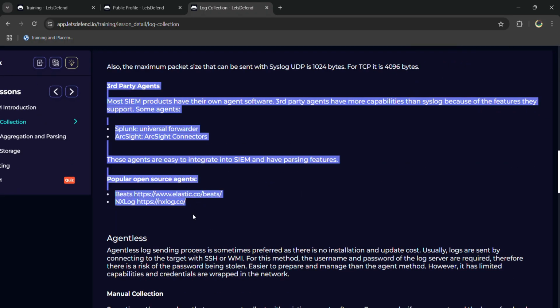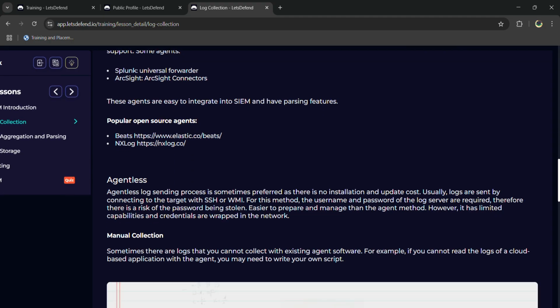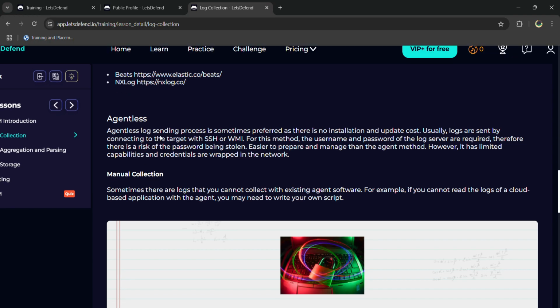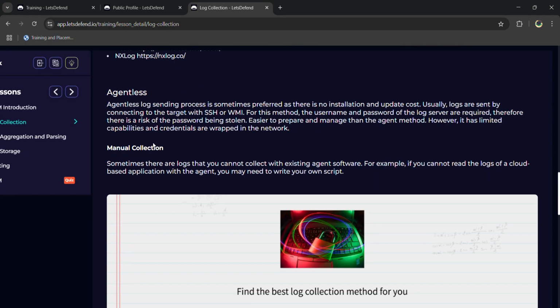And then the last thing is the third party agents that most of the SIEM solutions already provide. So they have more capabilities than syslog because of the features that they support. For instance, Splunk has a universal forwarder, and ArcSight connectors come with ArcSight. These agents are easy to integrate into SIEM, and they have parsing features too, right? So open source agents are Elastic Beats and NXLog.